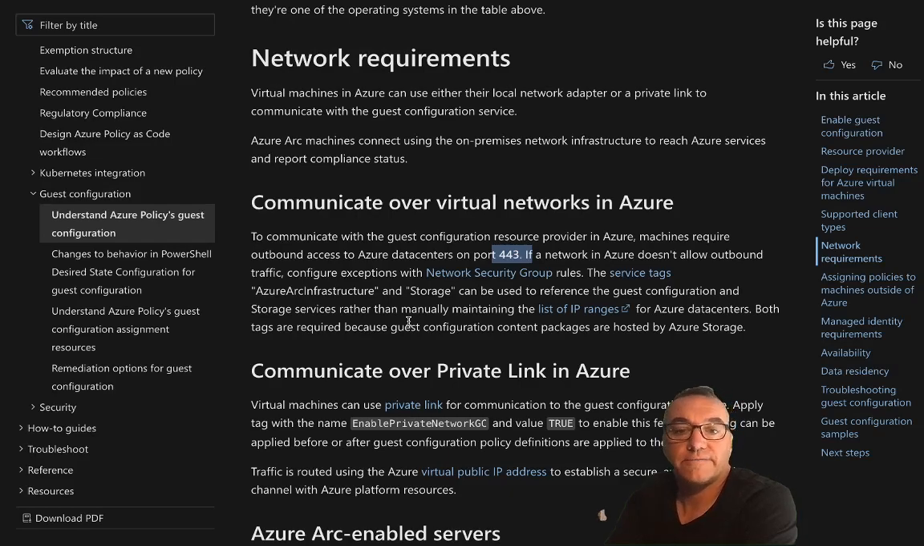The Azure Arc infrastructure tag would handle the guest configuration service requirements. The reason the storage service tag is there is because if you are publishing a custom content package into blob storage, then that's what would allow it to go talk to that storage endpoint.